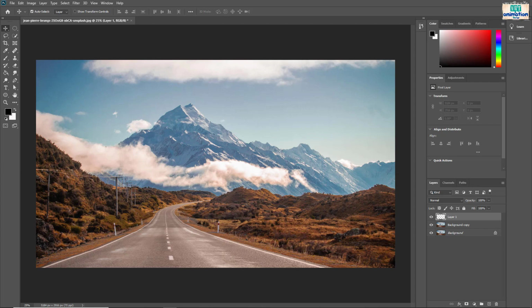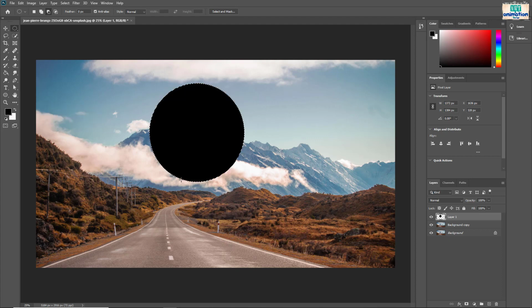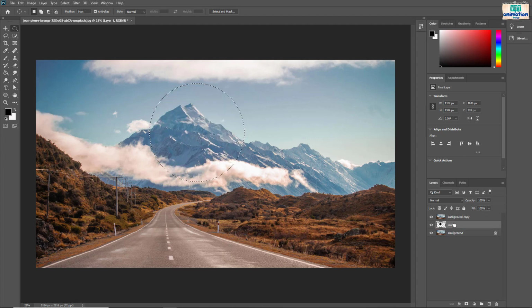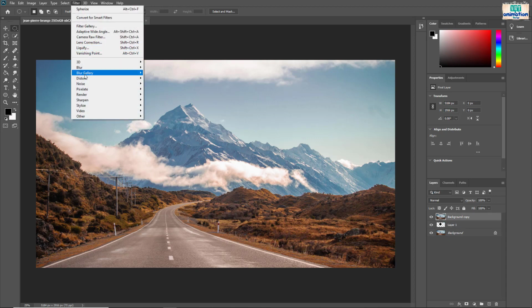Go on the new layer. Now using the elliptical marquee tool select a sphere area as shown in the video. Color the sphere with black. Place the background copy layer at the top of the layers. Select the background copy layer. Go to the Filter tab and click on Distort.